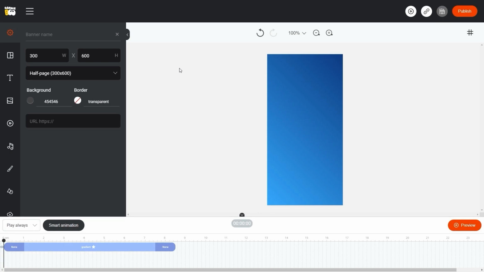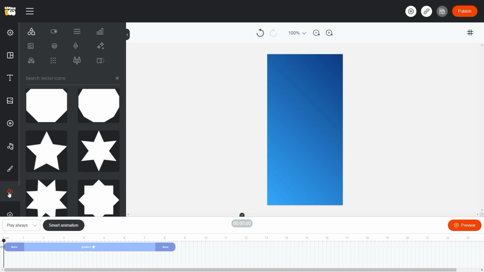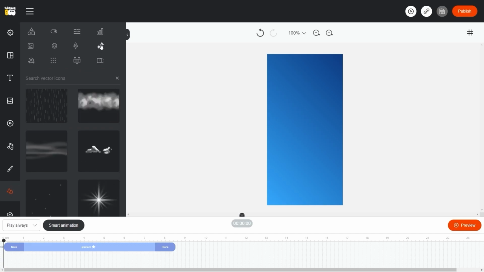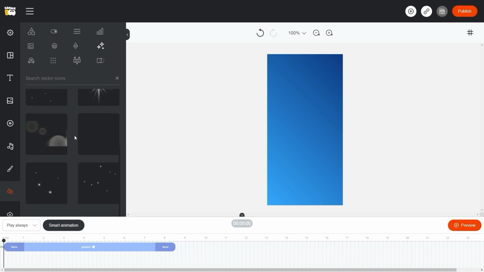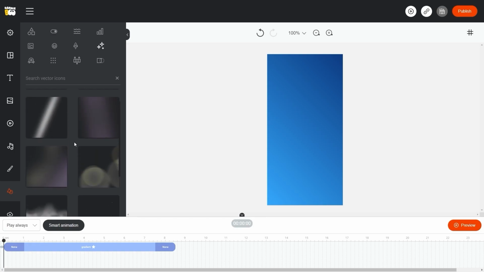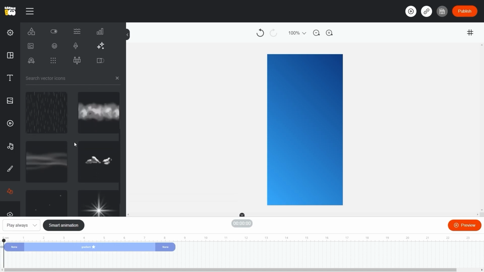To get to the library, you need to go to the menu of vector elements and click on the icon with highlights or stars. As you can see, various elements such as rain, snow, clouds, glare, lens effects and other objects are available in the library. Let's choose a cloud.